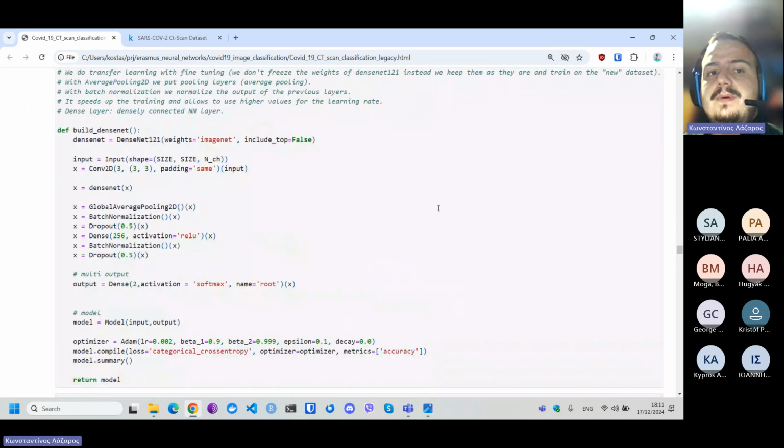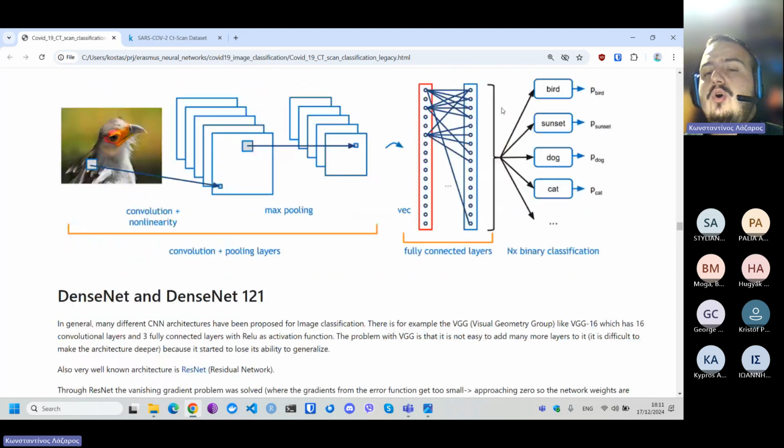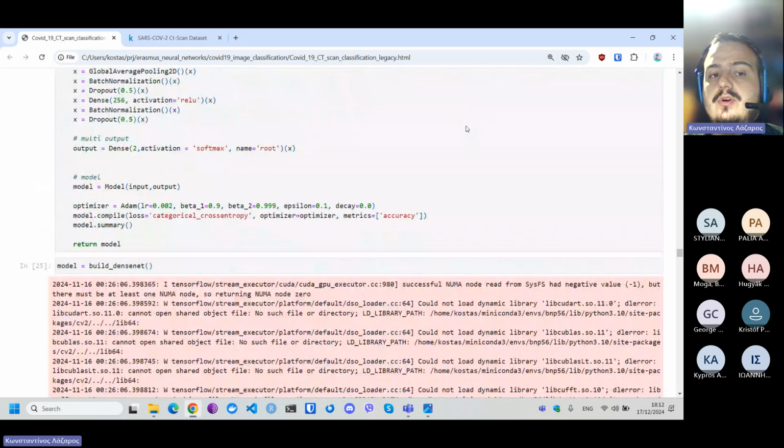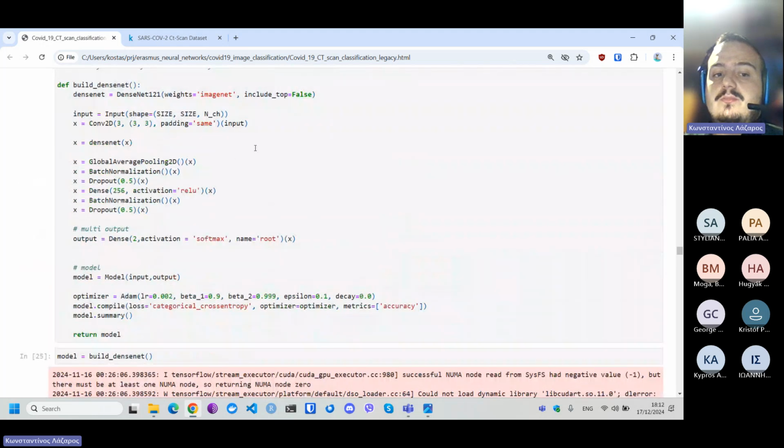So we are building DenseNet 121. We are using the weights from ImageNet. So we have a pre-trained network. And what we are basically doing is that we are creating our own output or our own, let's say, head, so to speak. So this particular part is called the head because this is the final part of the network that will produce our output, which is going to be, of course, binary classification for COVID images, right?